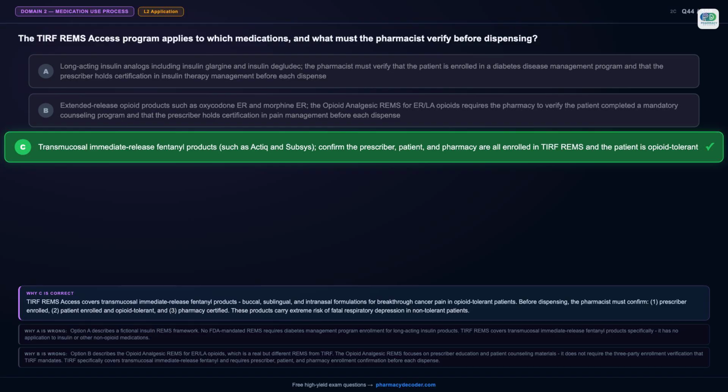Option A is wrong because it describes a fictional insulin REMS framework. No FDA-mandated REMS requires diabetes management program enrollment for long-acting insulin products. TIRF REMS covers transmucosal immediate-release fentanyl products specifically. It has no application to insulin or other non-opioid medications.